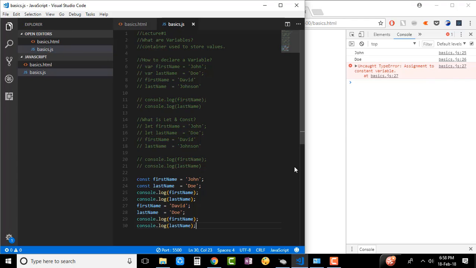So I hope you guys are clear with what variables are. Variables are nothing but a container used to store a value, and how to declare variables, and what is let and const. Let is nothing but a container similar to var, which is used to store a value, but it behaves differently under different scopes. Let's define what scopes are in future lectures. And what is a constant? Constant is nothing but a container used to store a value that cannot be changed in the future.